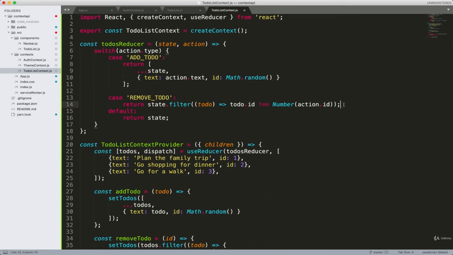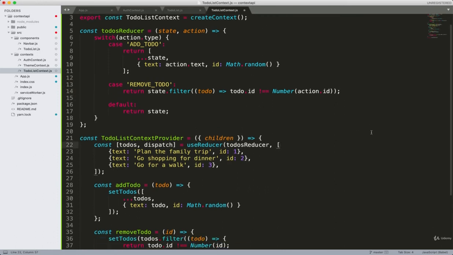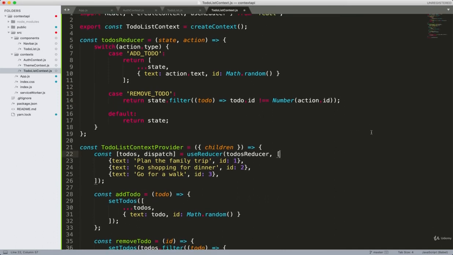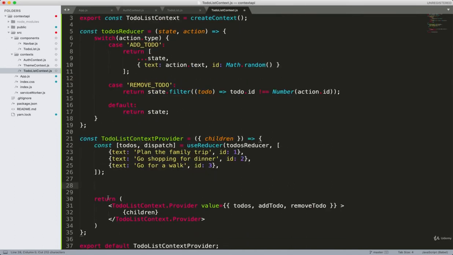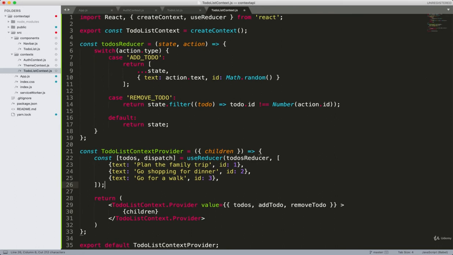So we've created the reducer function. Now we can remove all these functions over here because we no longer use them inside this component. We use the to-dos reducer instead. So what we need to do now is remove these functions from value props and instead just pass down dispatch like that. So now in this way, we're just passing the dispatch function in here.